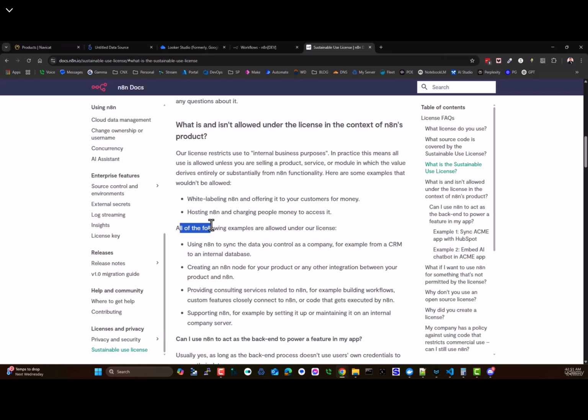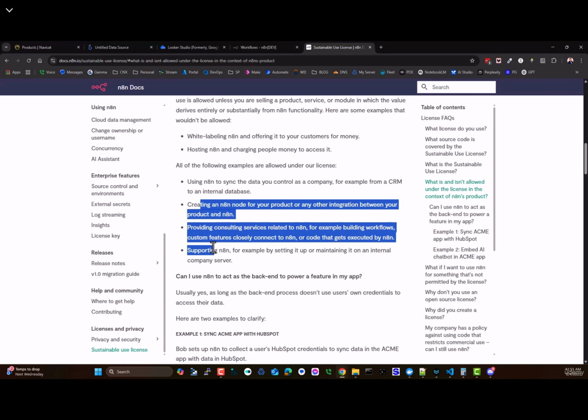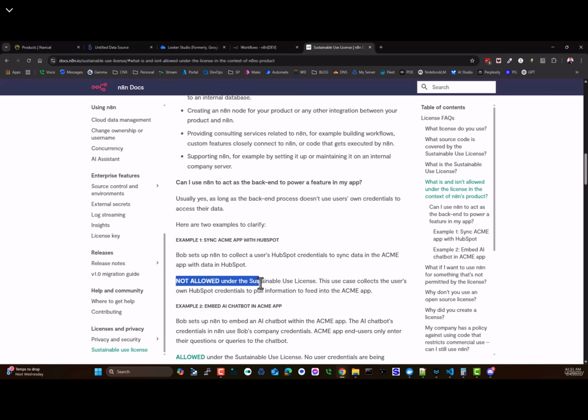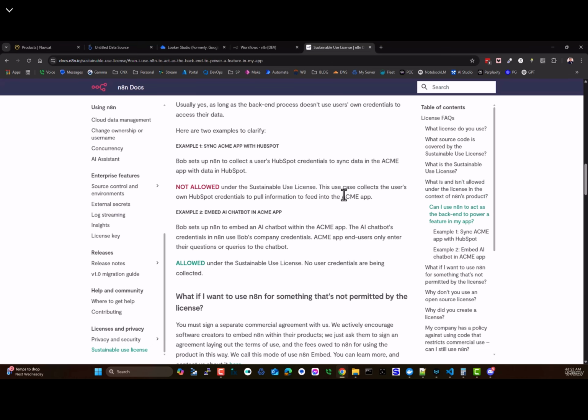Okay, all of the following examples are allowed, and you can use n8n to sync your data that you control as your company, CRM, and so on. Anyway, go ahead and read through that. These are things that you can do, but I did want to make sure to call that out. Okay, not allowed under the sustainable license: this use case collects users' own HubSpot credentials to pull information to feed into the Acme app.